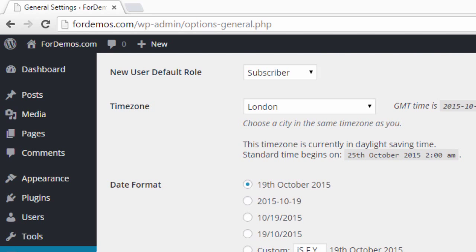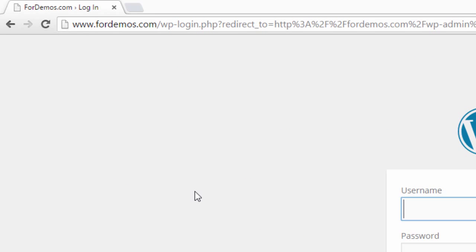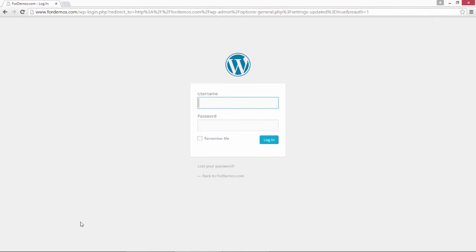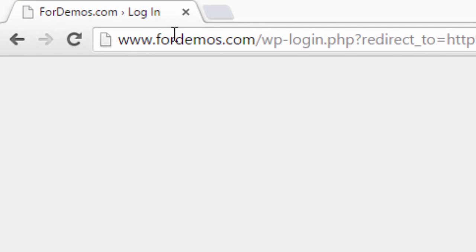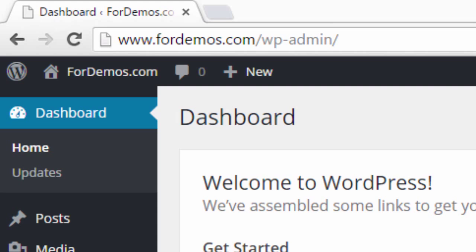So now if I save that, okay, it's logged me out because the address has changed, the www has appeared, which makes it a different address. I need to log back in. Okay, I'm back in, so back to settings and general.